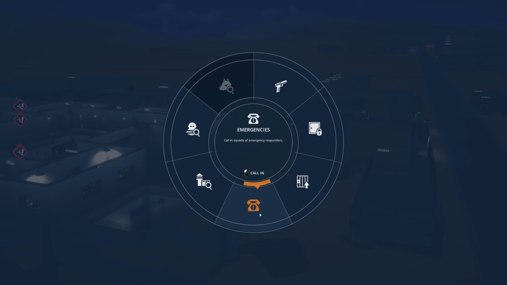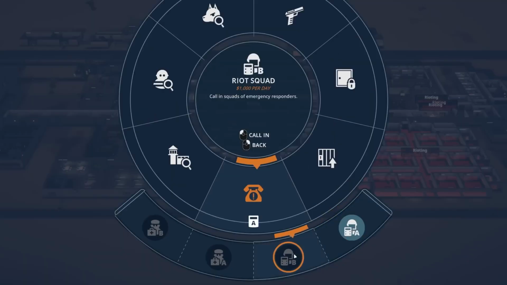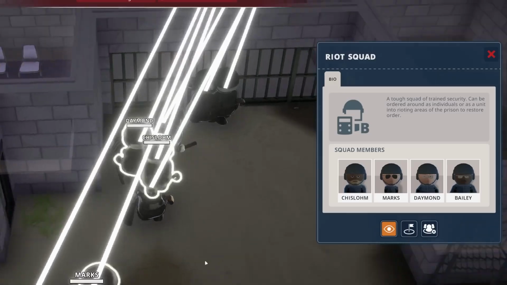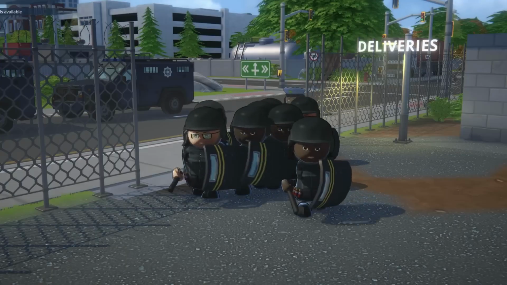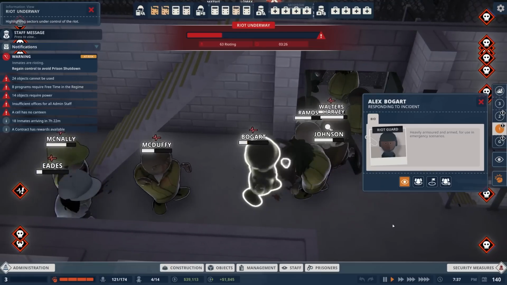There are two types, paramedics and riot squads. There are also two teams for each type. If there's a lot of violence, we will likely need both, but call the riot squad ahead of the paramedics so that they can help contain the situation as fast as possible. Each team you call will cost you a bit of cash, but these units are more effective at their jobs than the standard guards and doctors that you have on your payroll.